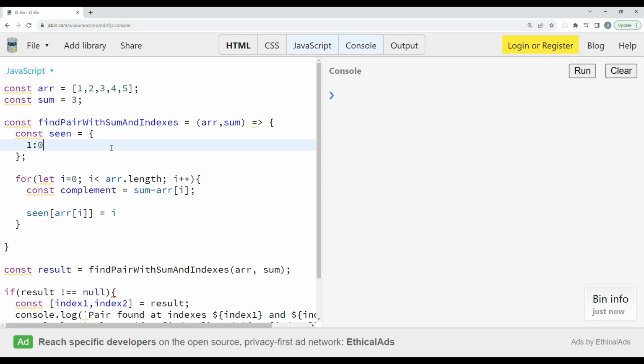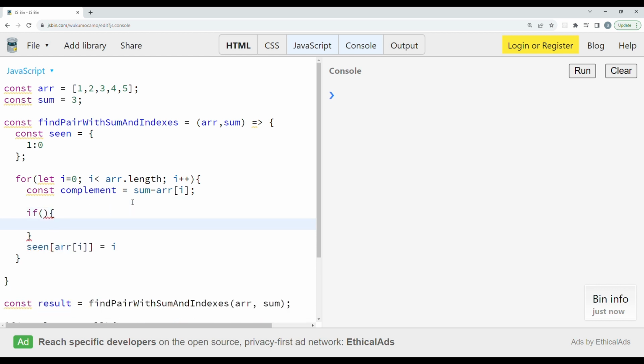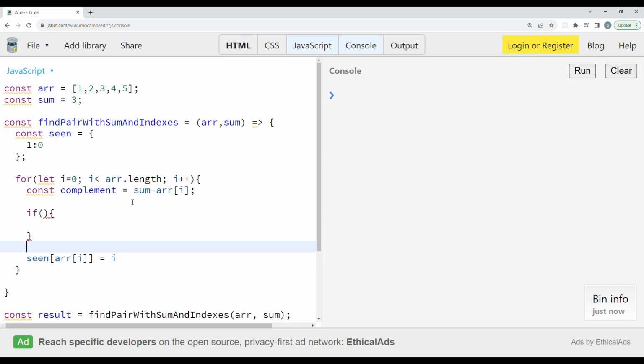Now for the second iteration, as the sum value is 3 and the array of i value is 2, we will get the complement value as 1. If the complement is present in the seen object, then we can say the pair is found and we can return this pair. So for this, I am going to add a condition. If we got the complement present in the seen object, then there is no need to iterate the loop and find out the complements and all.